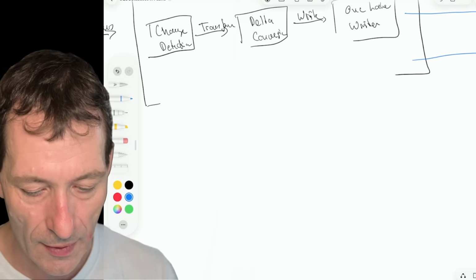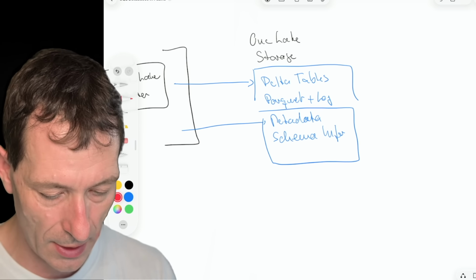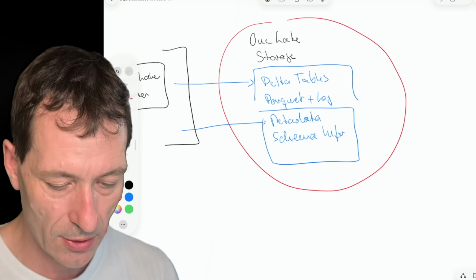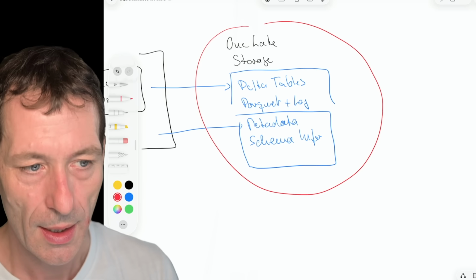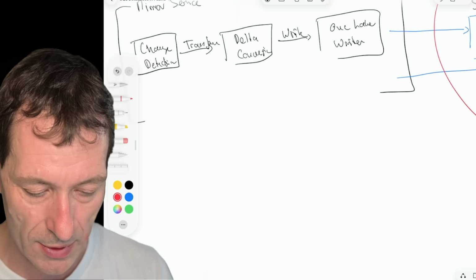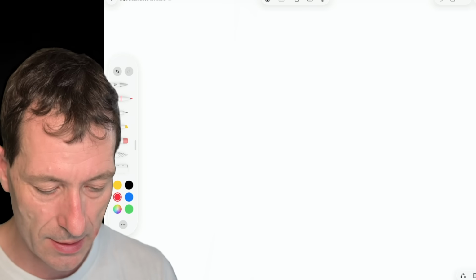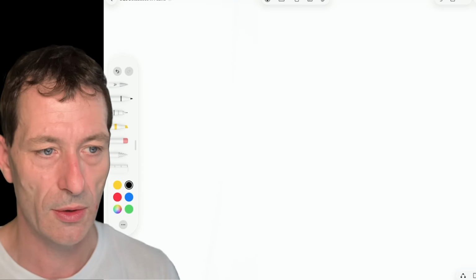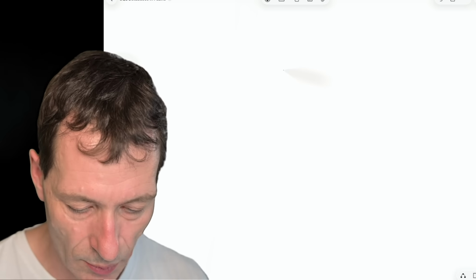So how then is the data organized in this OneLake storage? How can you find your data in OneLake? You will see it in my demonstration later, but let's have a conceptual look at that. So we start again with our workspace.